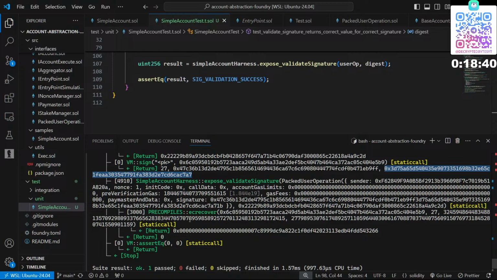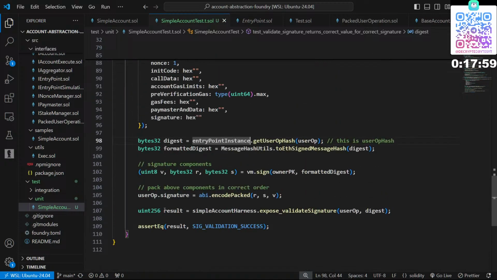Which value is that? I'm not sure. It returns us a value. We check it with precompile. Oh, sorry, this value. It returns us a 0. This is the value of EC recover, not the exposed valid signature function. We get 0 and this is 0. Okay, now that is done.